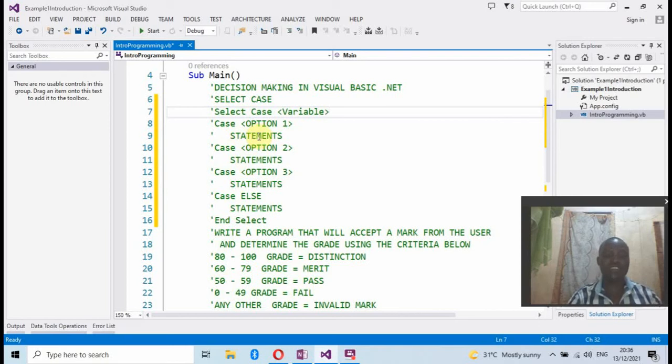And the statements here, we are referring to legal statements in VB. I understand we talked about this in the previous lesson, the issue of legal statements, so we cannot continue emphasizing it. If you haven't visited that previous lesson, I think it's necessary for you to visit it to understand some of the concepts, because they will be developed from that lesson. Right, so that's the syntax of the select case statement.